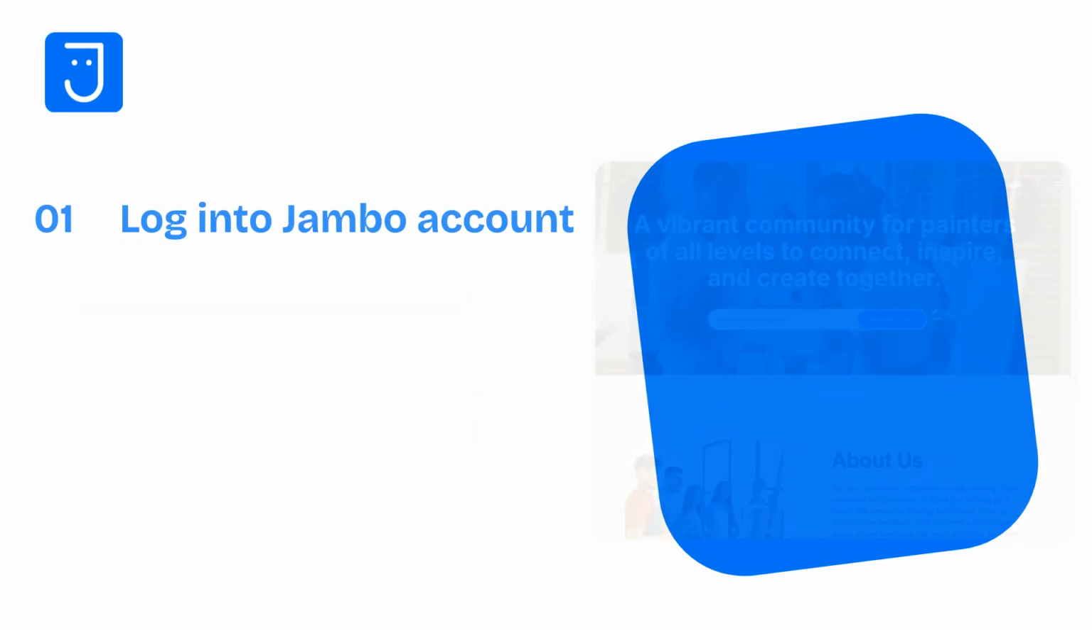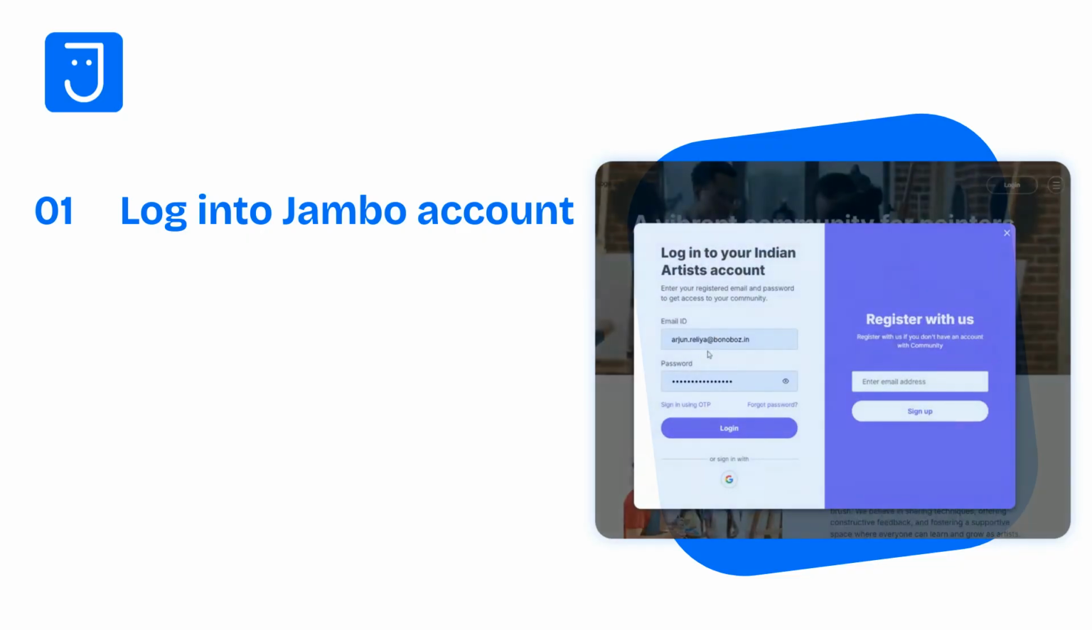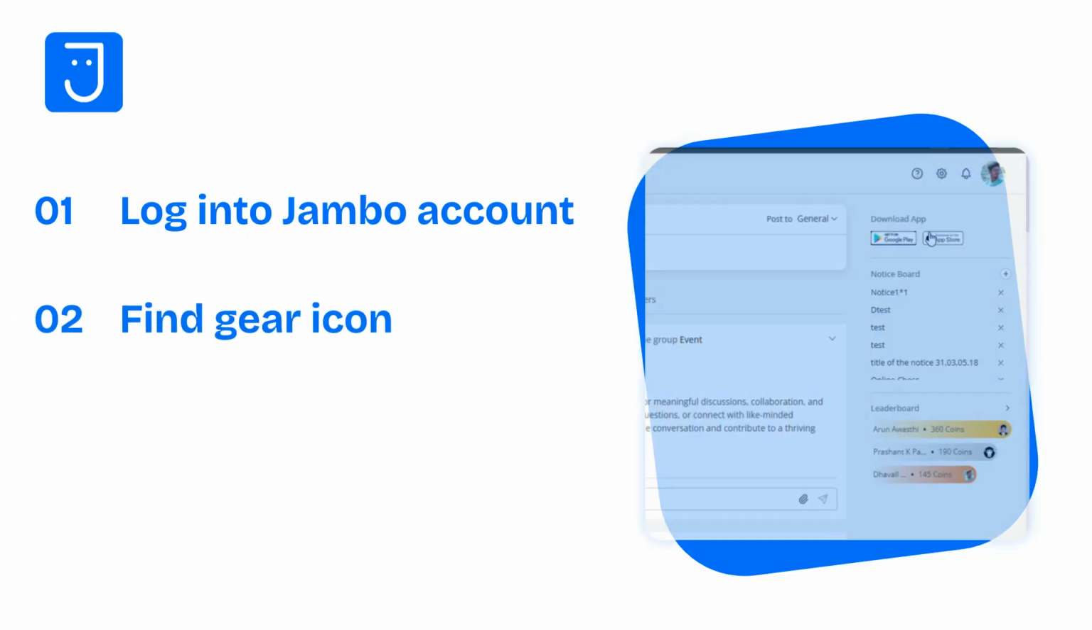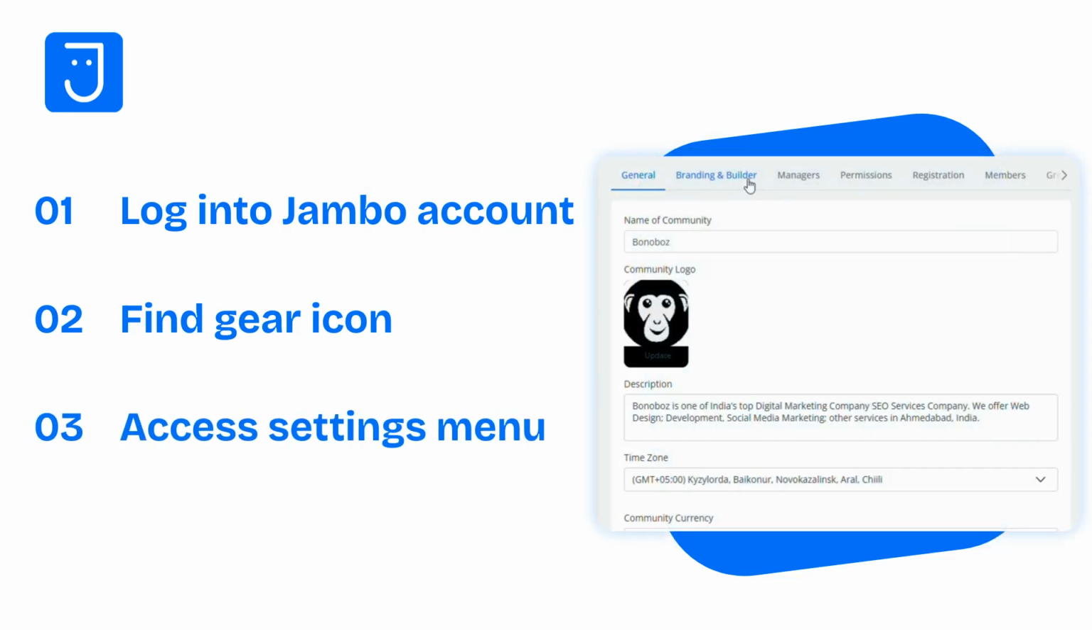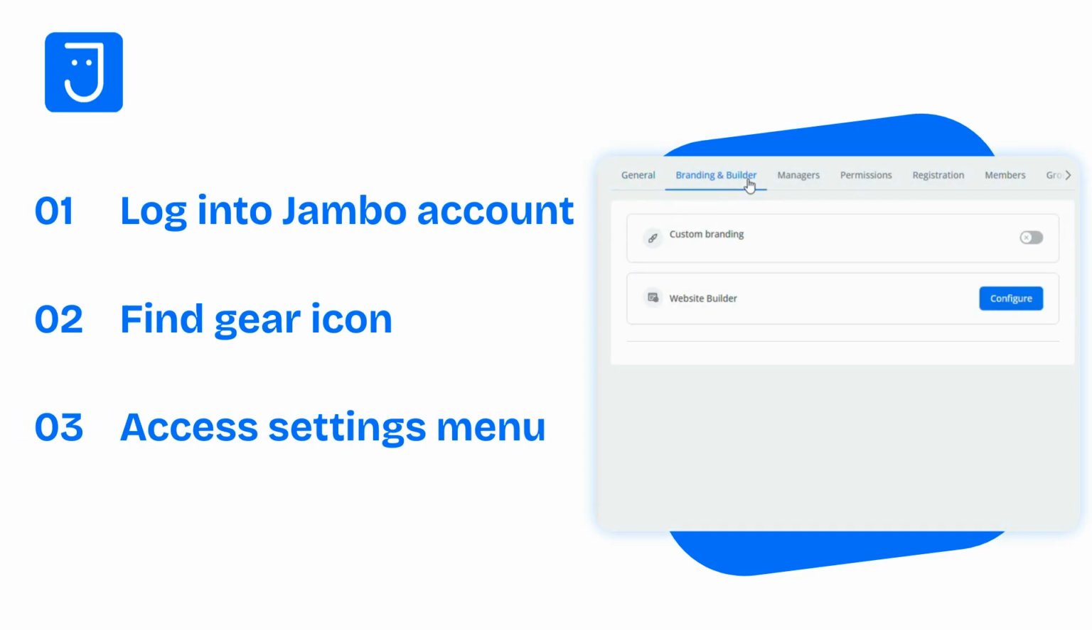First, log into your Jambo account and access the dashboard. Next, click on the gear icon in the top right corner to open Settings. From the Settings menu, select Branding and Builder to start customizing your community's theme.